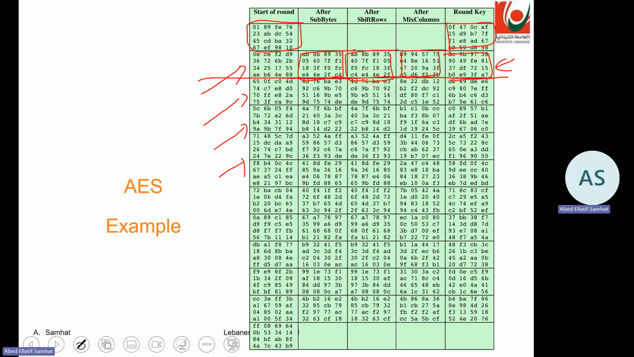This is the key that we are using at each round. This is what we have at the start of each round. This is the round key, and this is the output that we have after each round. We start with the round key, and after that we continue.